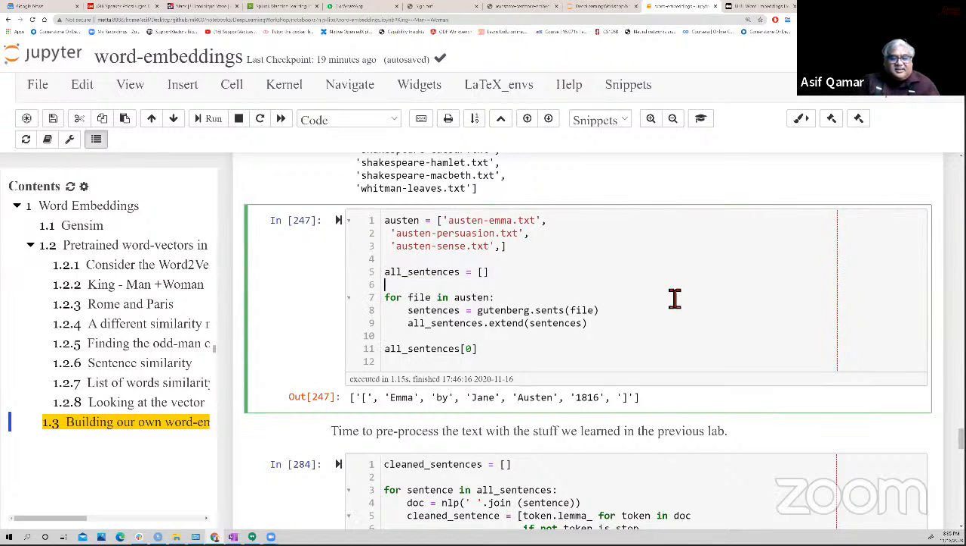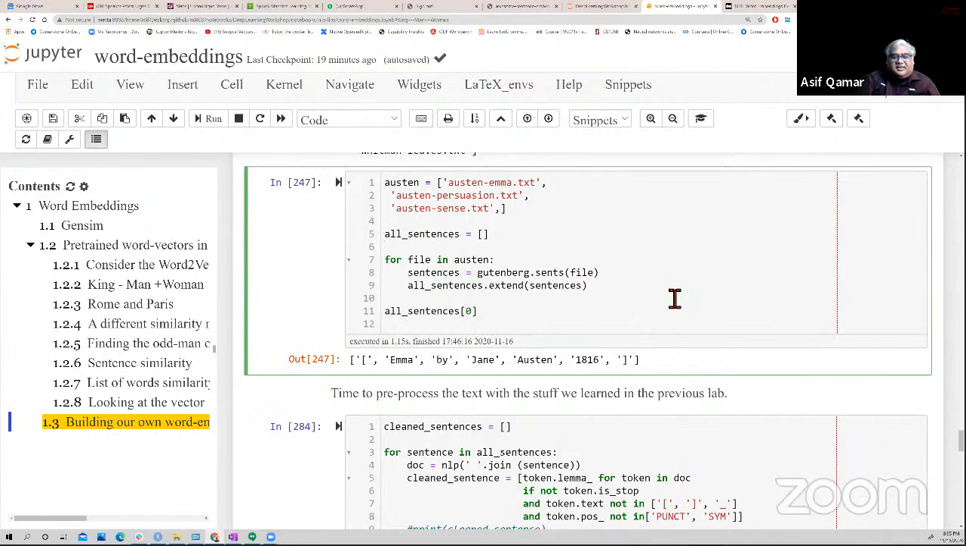This code, I'll let you just eyeball it for a moment. The only thing mysterious here is that Gutenberg is a module that is part of NLTK. If you call sents, which stands for sentences, it will take the text of the file, break it up into sentences, and give it to you, each sentence as an array of words. Are we together? Just for fun, I printed out the first sentence and it says Emma by Jane Austen, 1816. As you can see, it's a very old, 200-year-old story.